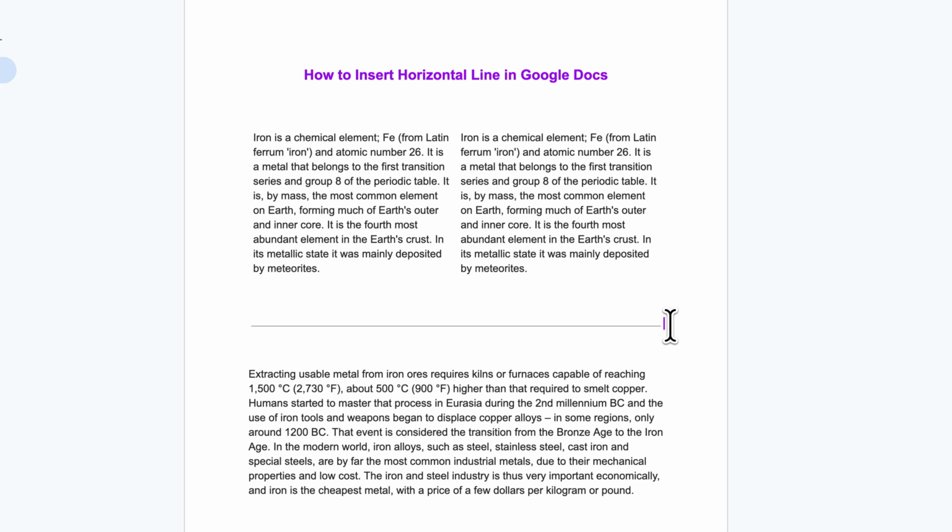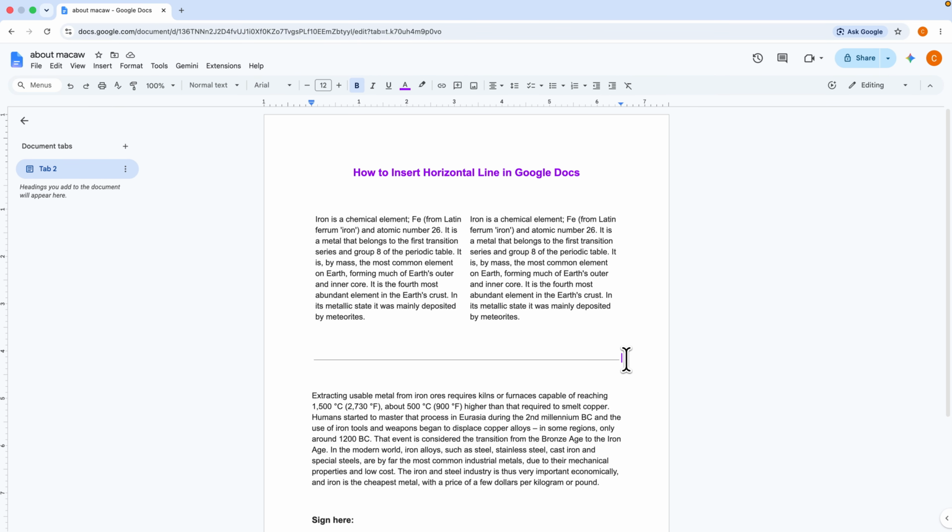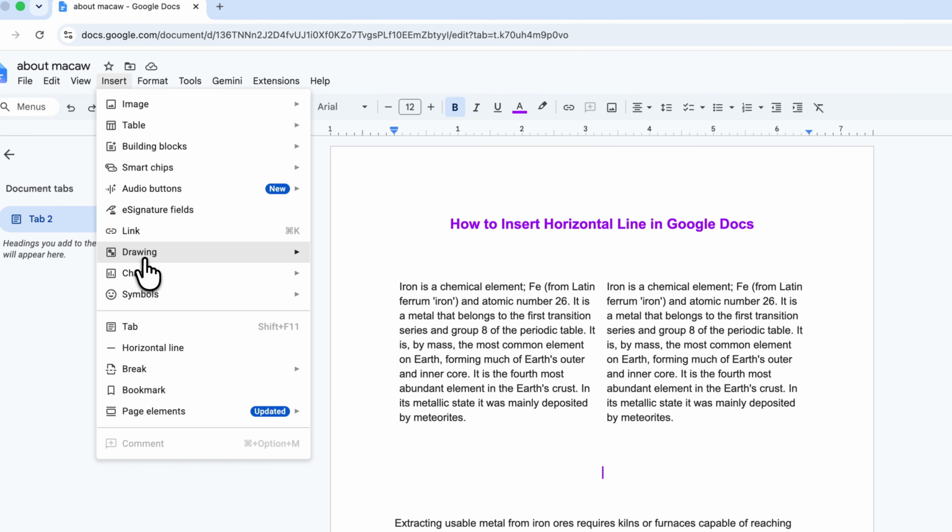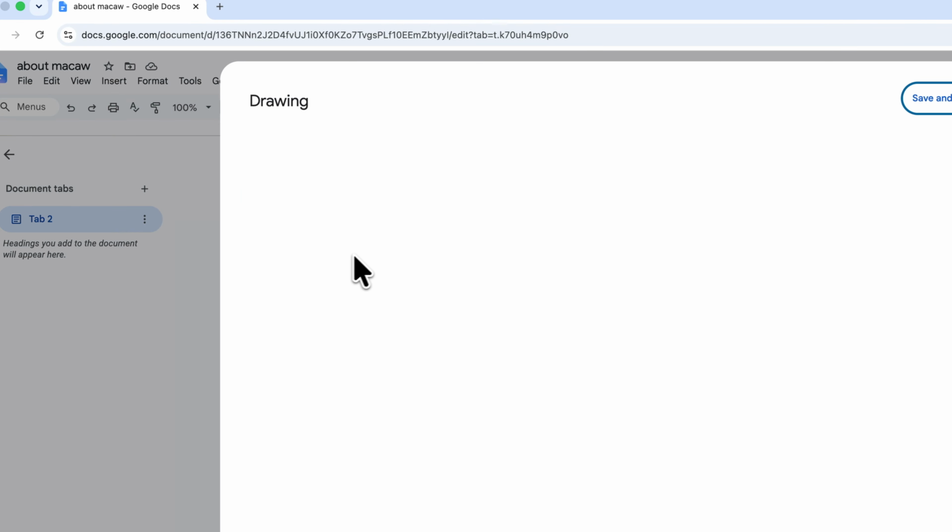So I'm going to show you the second way, which is even better because you can change the thickness, the color, and the style. So I'm going to remove this quickly. I will keep my cursor over here. I will go to Insert, Drawing, and we want to basically draw a new line.